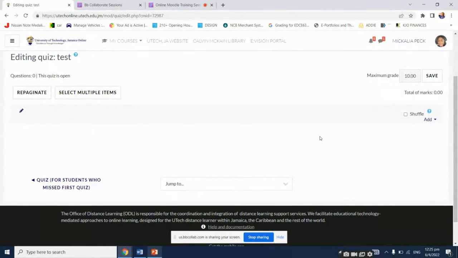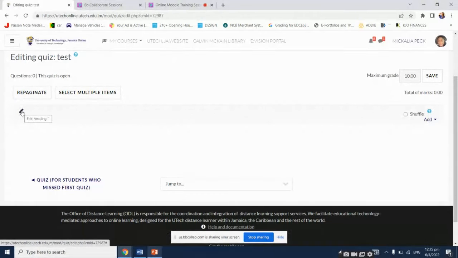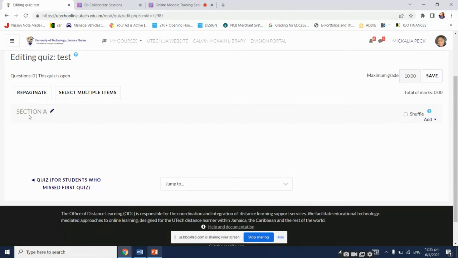Now we are firstly going to give the quiz a section name. We want to have 3 sections, so we're going to call the first section section A. To do that, you would have seen that there's a pencil to the left of my screen. If I click on it, it allows me to enter the section name. So section A, and to save this, you hit the enter key on your keyboard. We're going to be using the randomization feature to add some questions to this section.